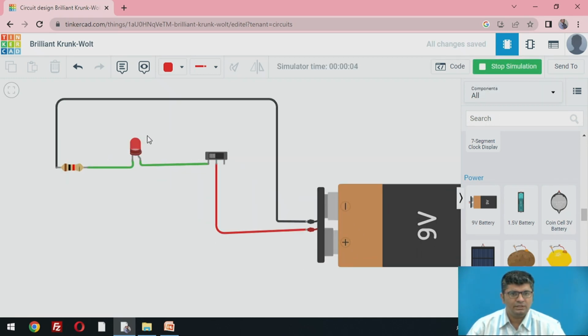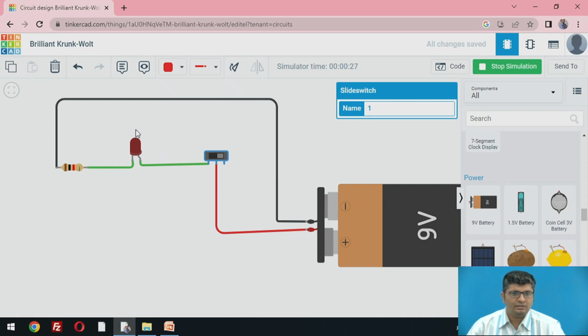If you see it here carefully, now the slide switch, where the other terminal is not connected anywhere. If I click on this, the LED will be turned off, as there will not be a contact from this particular red wire to this green wire as we are sliding this switch to the opposite side. So if I click on it, you can see that this LED has turned off.